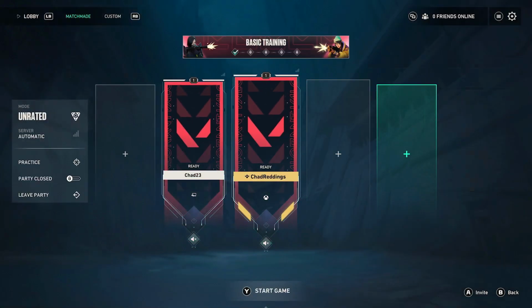So once your friend's in your party, all you have to do is launch your game by pressing Y or triangle to start it, and you can customize the settings right here on the left side.